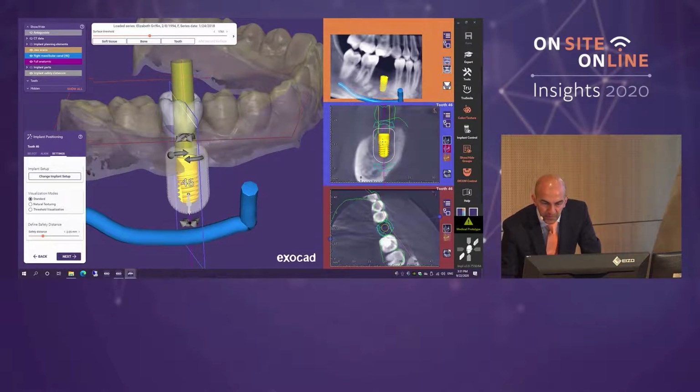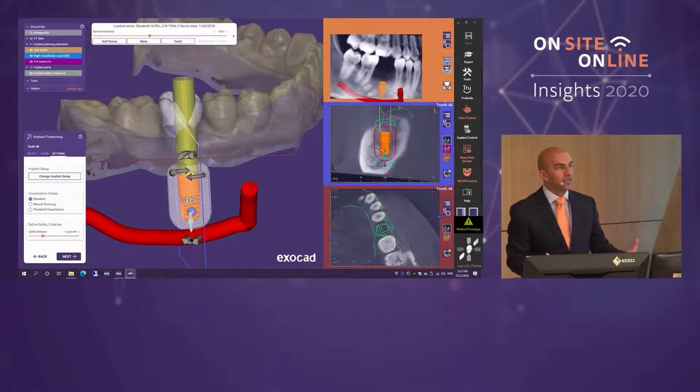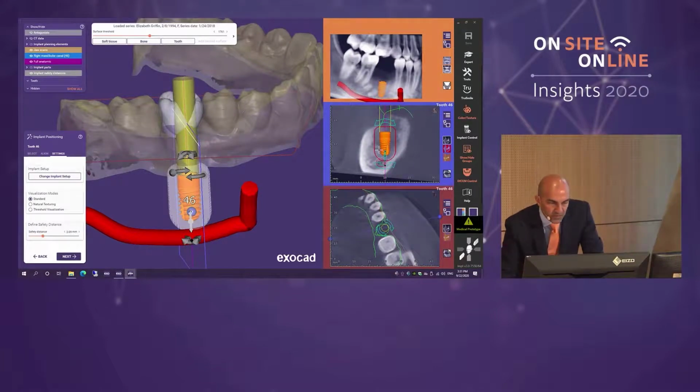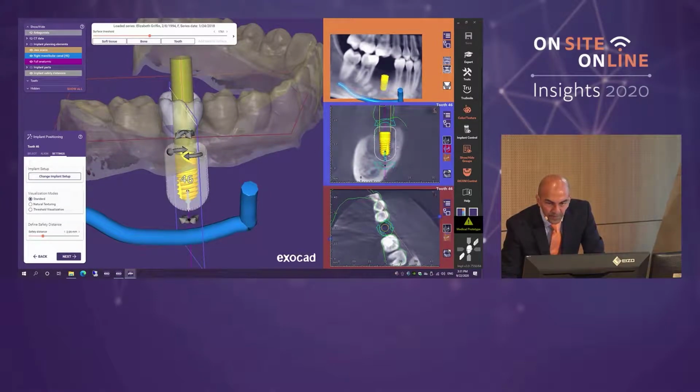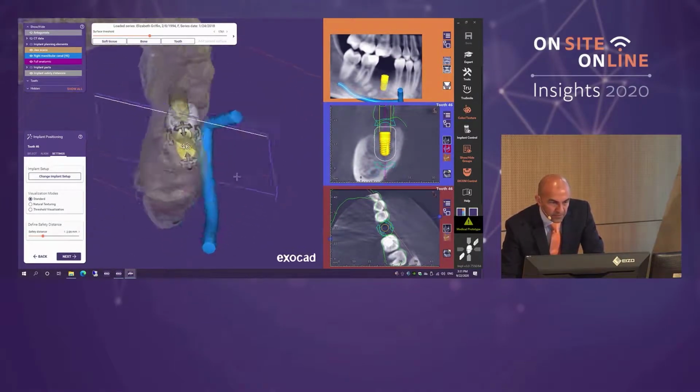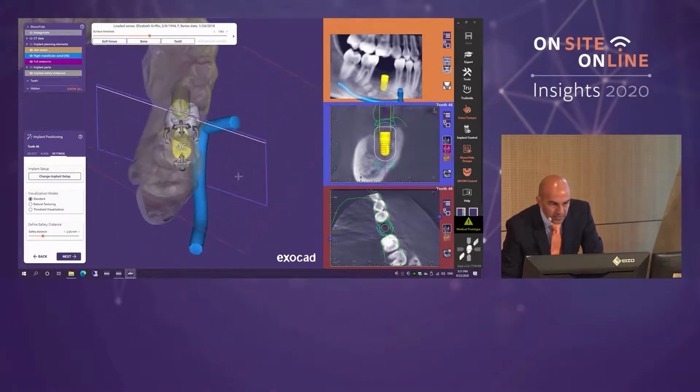So let me show you what happens if you hit any collision object. Everything on the screen turns red, and you wouldn't be able to proceed with it. So, easy to see warnings, and they make it really easy for us to do our planning safely. So that's now got a 2.09 millimeter safety distance.